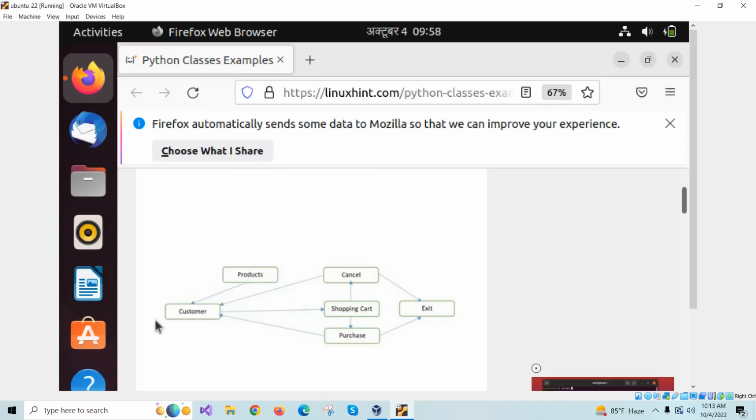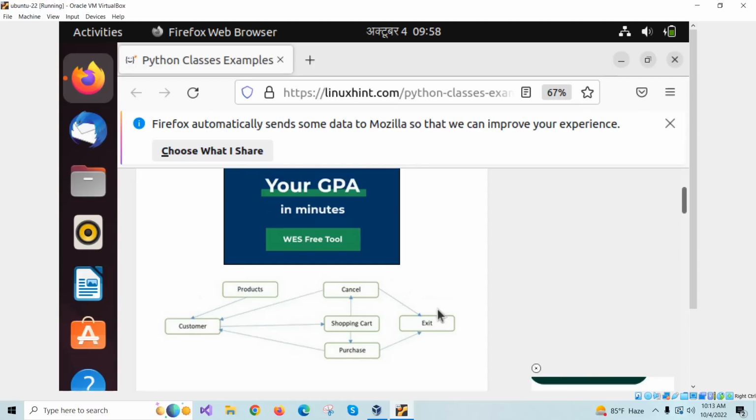Customer can check the product list or select any product from the product list and add to the shopping cart or remove from the shopping cart. And after selecting the product in the cart, customer can confirm the purchase or cancel the order. And after purchase or cancel, he can terminate from the program.